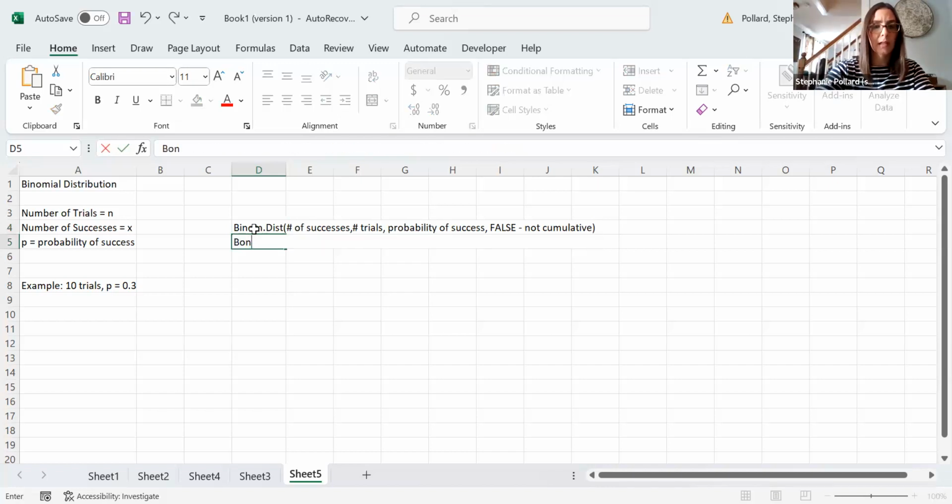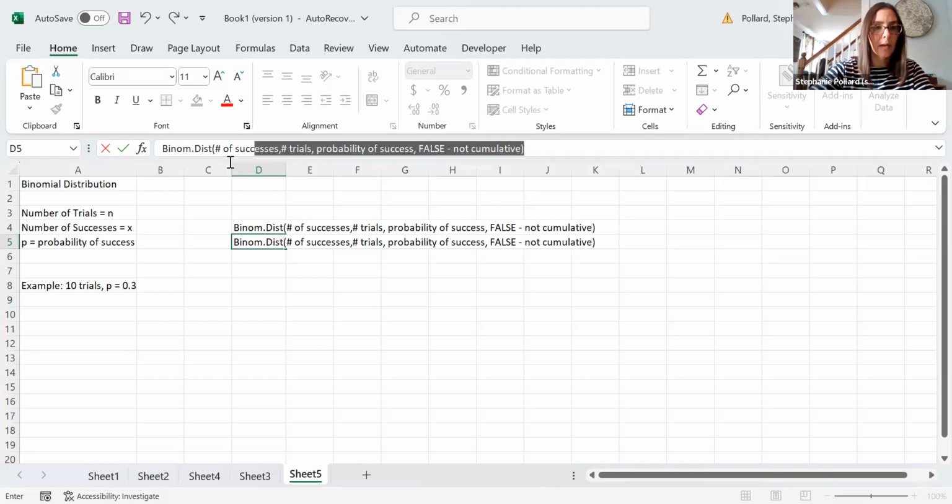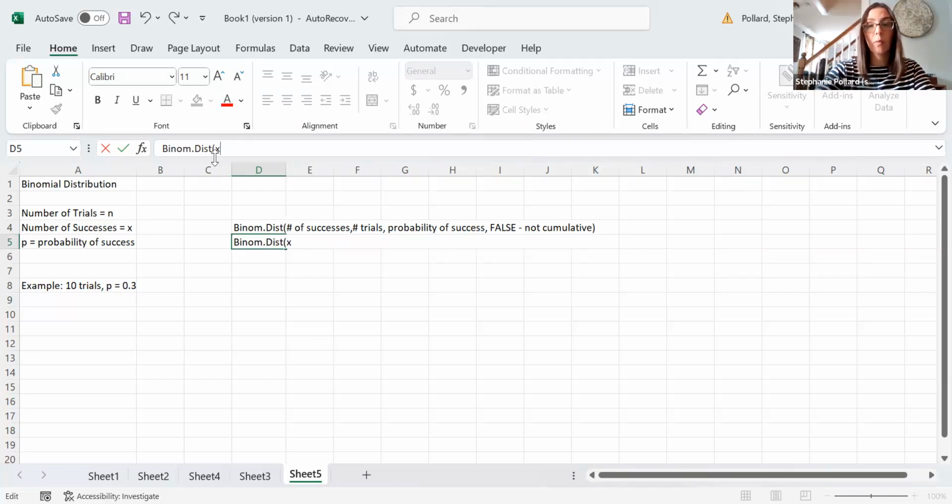So another way to write this is, again, binomial distribution. And to clean this up a little bit, the first thing you're typing in would be your X value, how many successes. The next thing you're typing in would be your N value, the number of trials, then your P, and then finally that word false. And again, using the word false gives you just the individual values. Cumulative adds up everything below it as well.